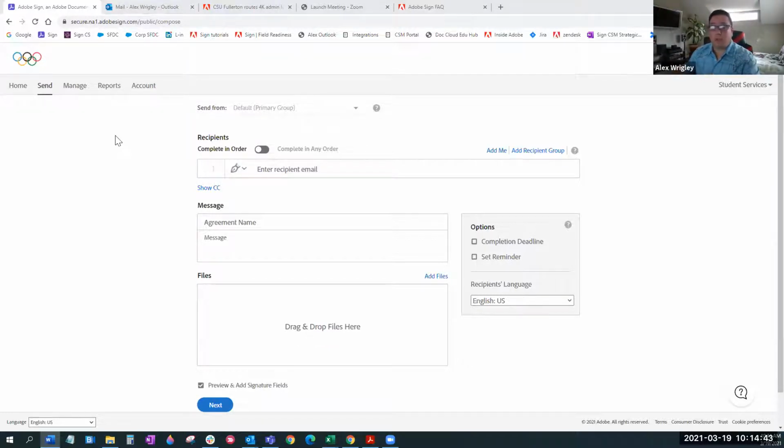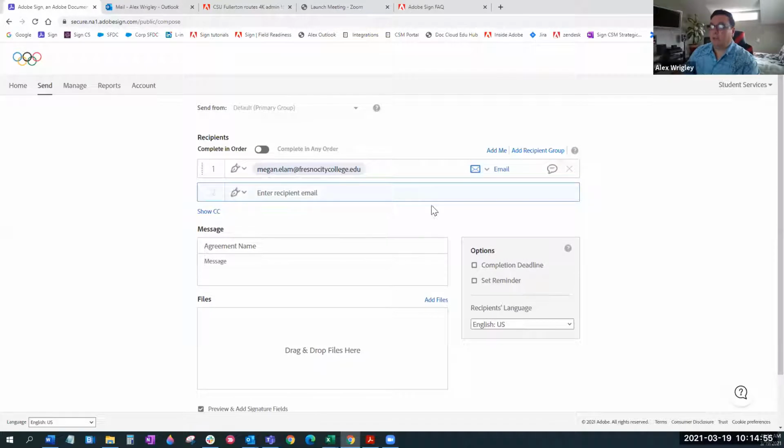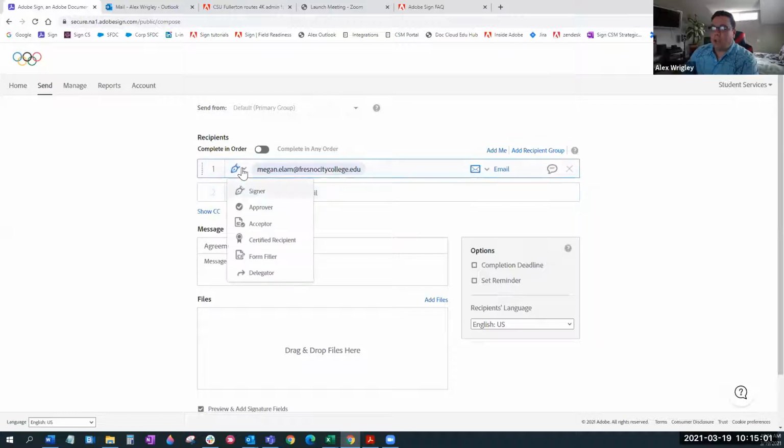Folks who are receiving a request to sign something or a form to fill out do not need to have an Adobe Sign account. They just need to have access to an email and a browser, right? Only folks who are sending need to have an Adobe Sign account. All right, so I've added Megan into the workflow here. Now I'm going to decide what kind of role or participation she's going to have with this form. In my account, I have these options available. I can set up Megan as a signer, an approver, an acceptor, a certified recipient, a form filler, or a delegator. Just for simplicity, we're going to keep her as a signer.